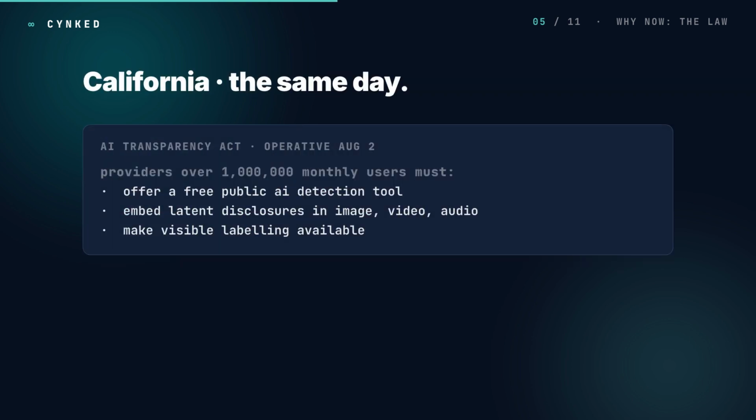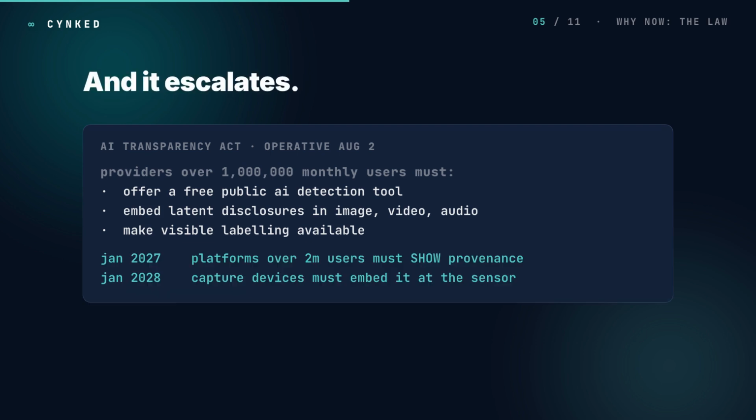In California, the AI Transparency Act became operative the same day. Any generative AI provider with over 1 million monthly users has to offer a free public AI detection tool, embed latent disclosures in image, video, and audio output, and make visible labeling available. And it escalates. From January 2027, large online platforms, anything over 2 million monthly users, have to detect provenance data in what people upload and show users what it says. From January 2028, camera and phone manufacturers have to be able to embed provenance at the point of capture.